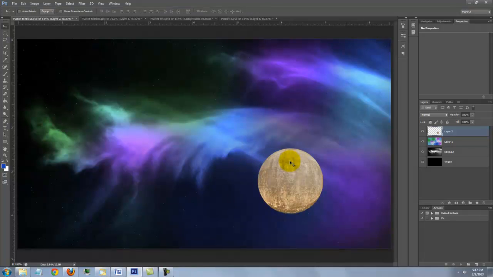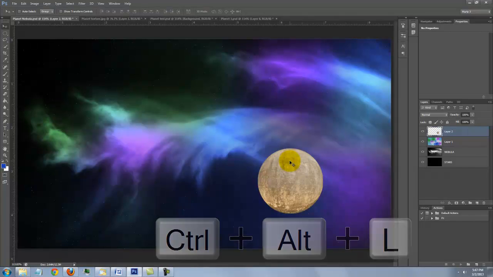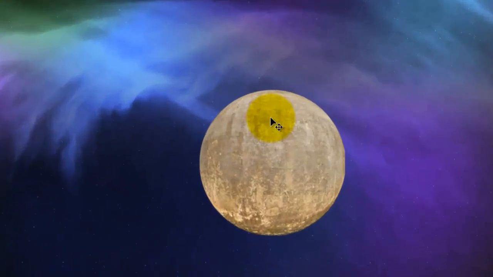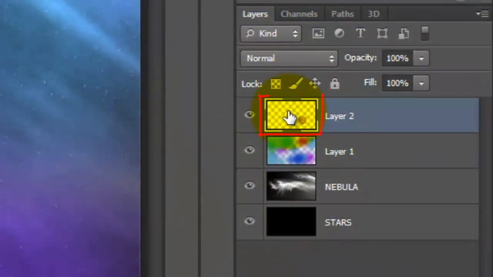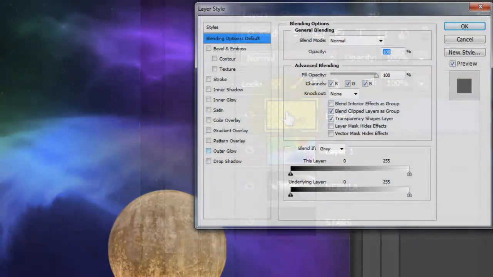Let's use Auto Levels to increase its contrast. Press Ctrl-Alt-L on a PC or Command-Option-L on a Mac. Let's add an outer and inner glow to the sphere. Double-click on the sphere layer to open its layer styles.